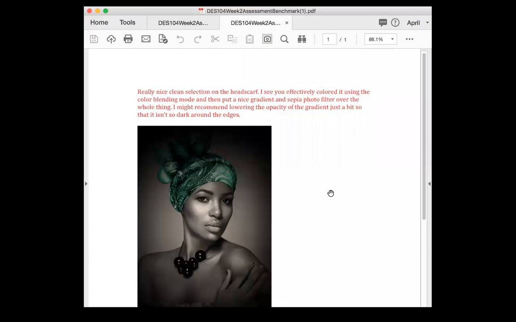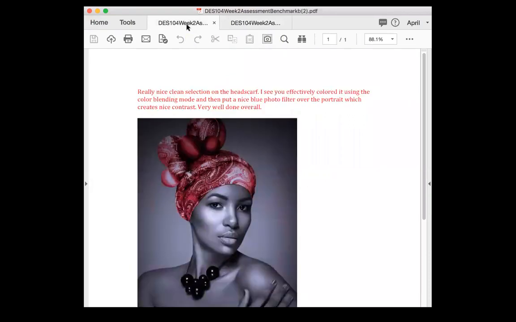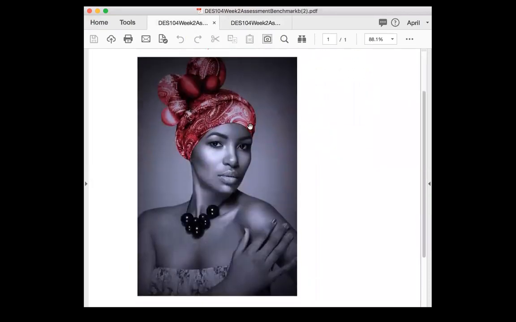So let me share those with you guys. So this is one example that looks really good, although the vignette's very dark. They could probably scale that back. And then here's the other student submission.